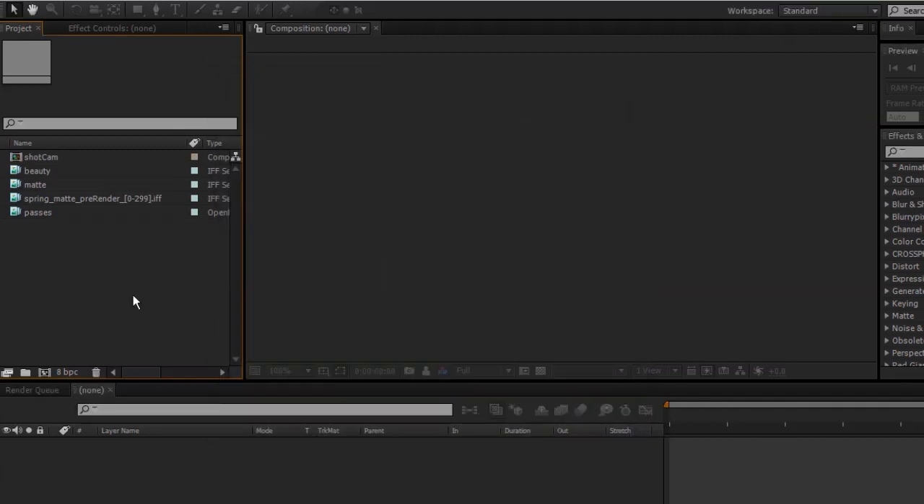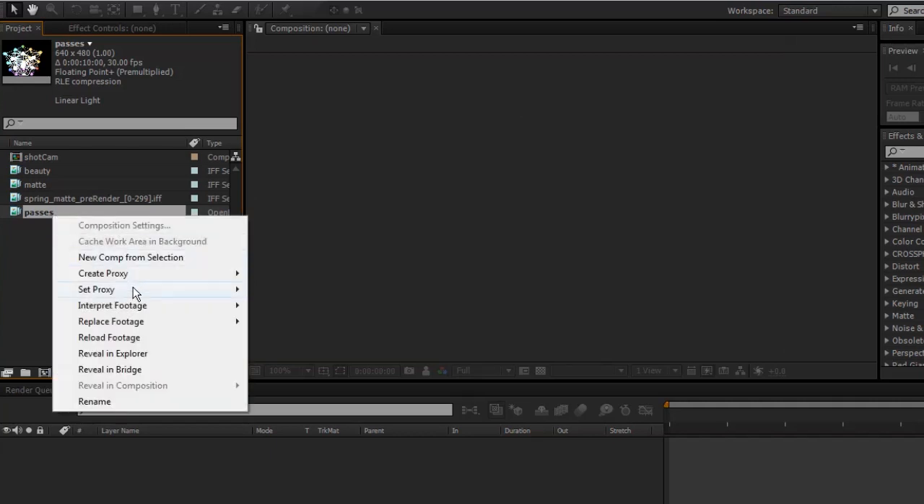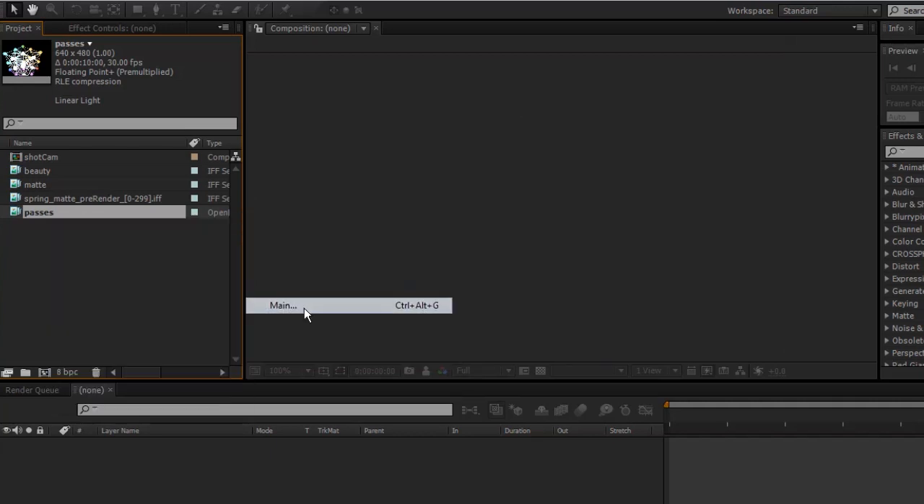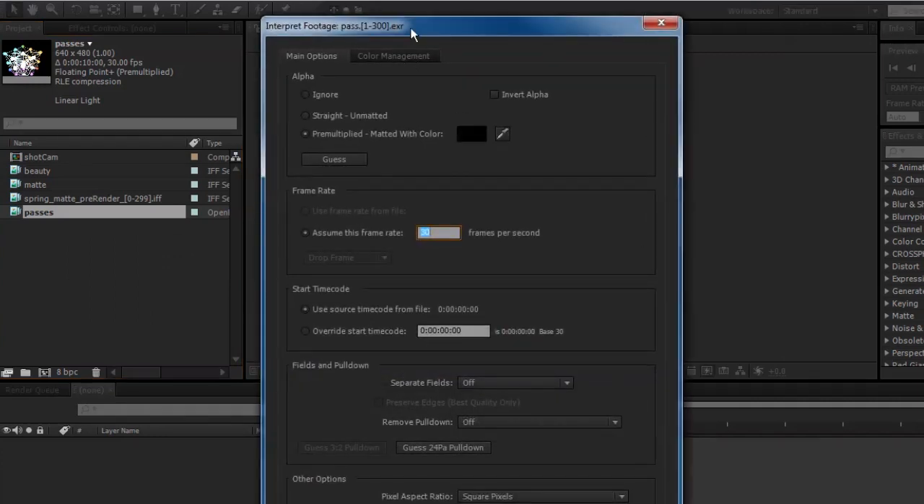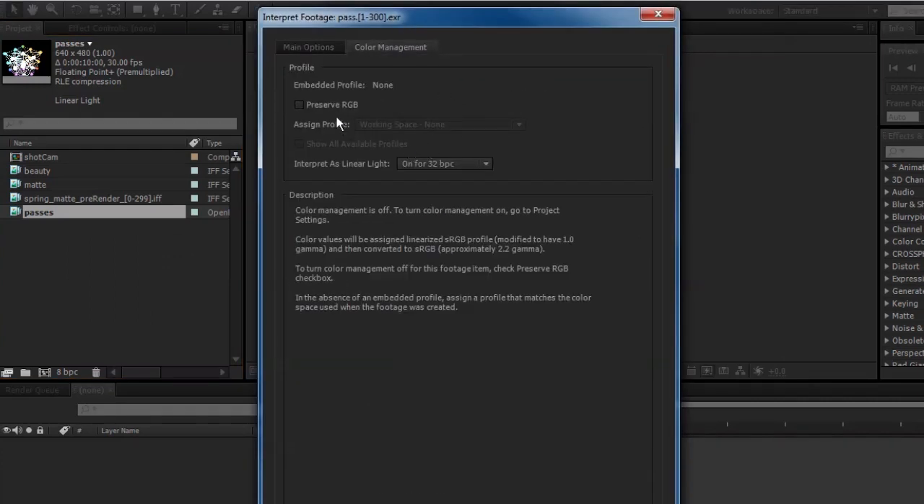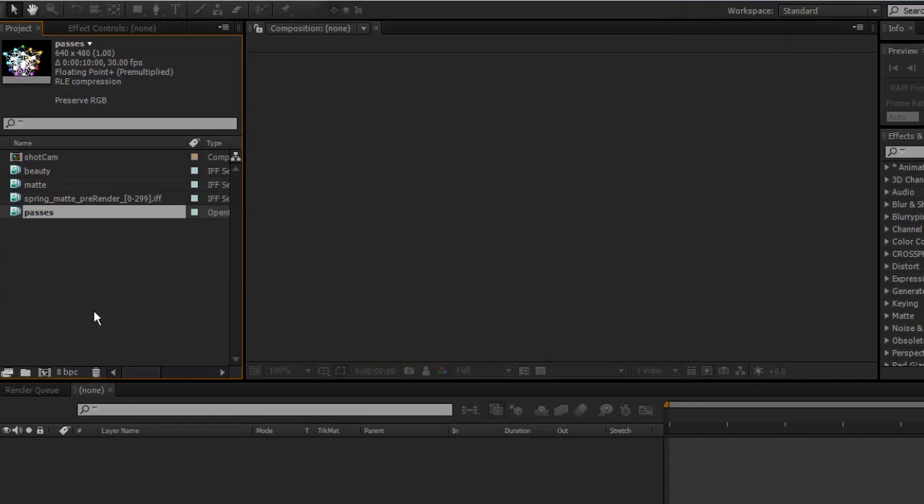So after importing the camera, I need to set up the project. So select the passes footage, which should be an EXR, and change the interpret footage settings by right-clicking, going to Interpret Footage, Main, and under the Color Management tab, selecting Preserve RGB. Also, we need to make sure that we are working in a 32 bits per channel project.